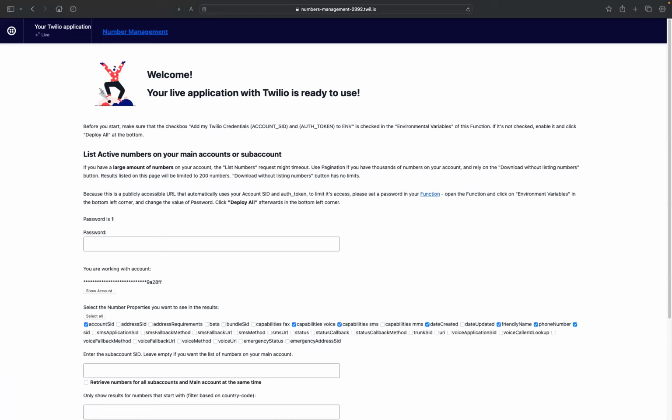So here, at the beginning of each function, there's going to be an overview at the top. This overview is going to go over some of the limitations or restrictions that the function might have, so make sure you always review the overview content at the top. Next is going to be your password. This is going to be the password that you entered and created when you made your function.